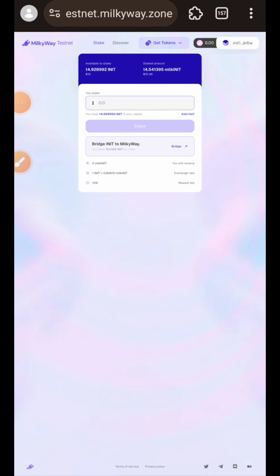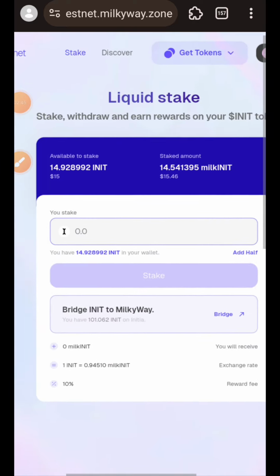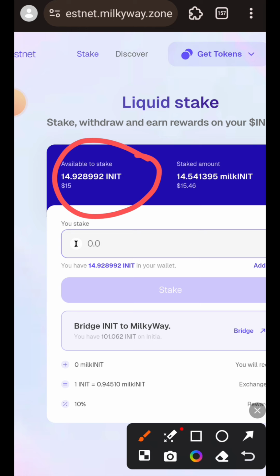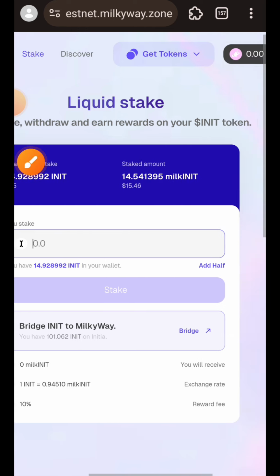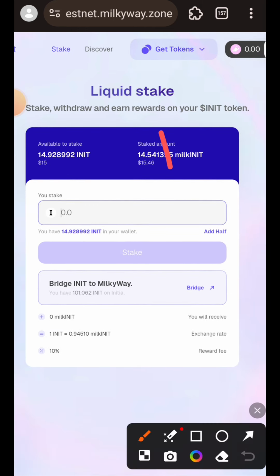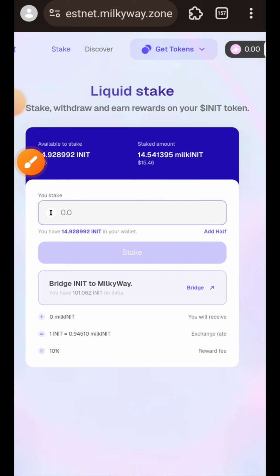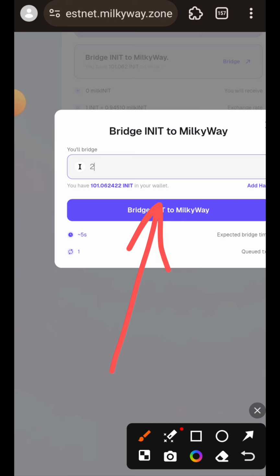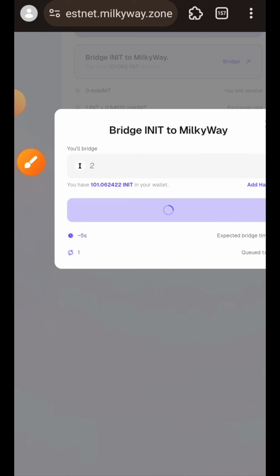So I'll tap on Milky Way here to get to their website. Now, to liquid stake on Milky Way, you need init on Milky Way. I have init that I can use in my balance at the moment, but for the purpose of those who may not have, this is how you get init on Milky Way. You are going to tap on bridge, and you are going to bridge some init from Initia over to Milky Way. So indicate the amount of init that you would like to bridge from your initial balance, then tap on bridge init to Milky Way.